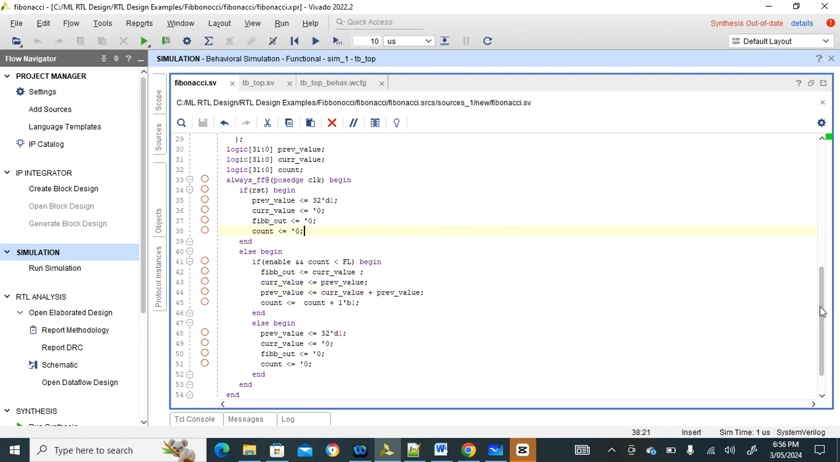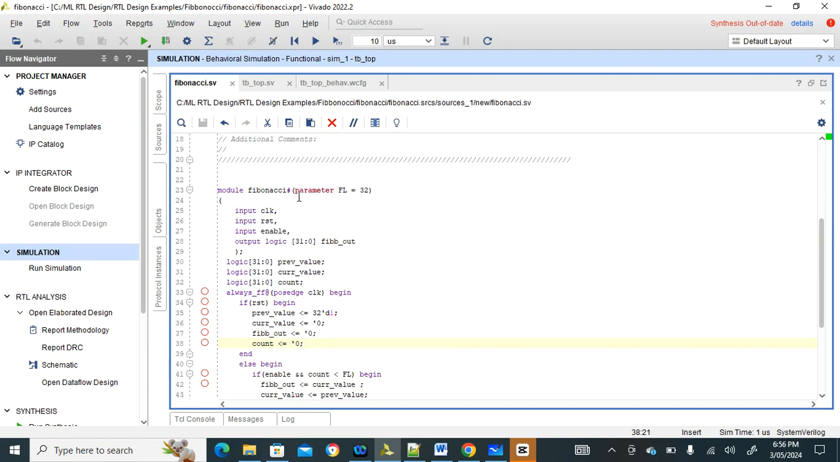So this is the module named Fibonacci, and Fibonacci length I am passing as a parameter. The current value is 32. You can keep whatever value you want, based on the maximum number it will support in 32 bits. You can increase the data width also. So you can parameterize the data width as per your requirement. As of now I am keeping it 32, and enable will tell when to start your Fibonacci sequence.